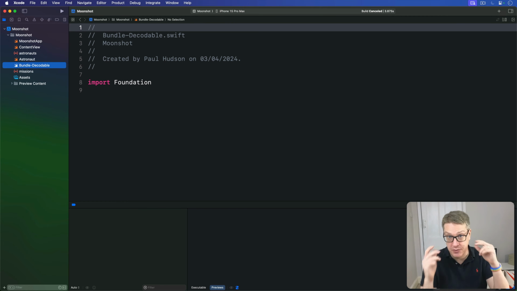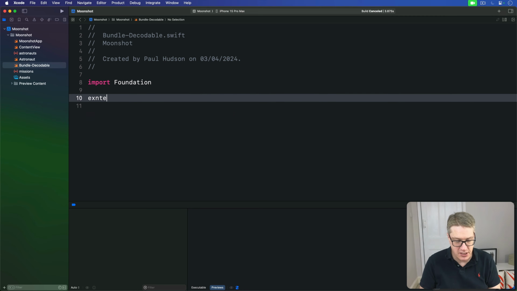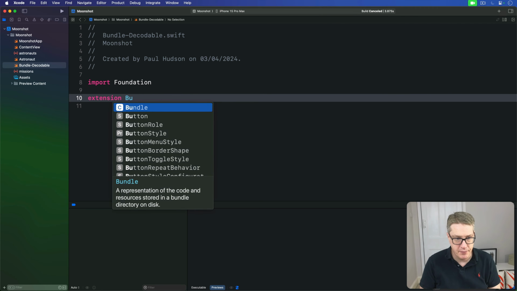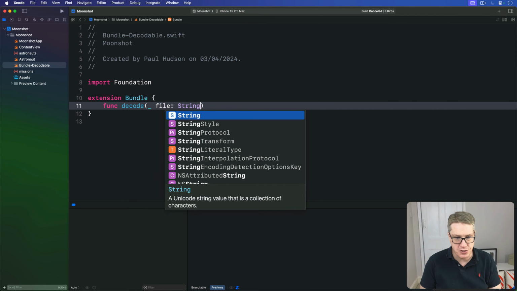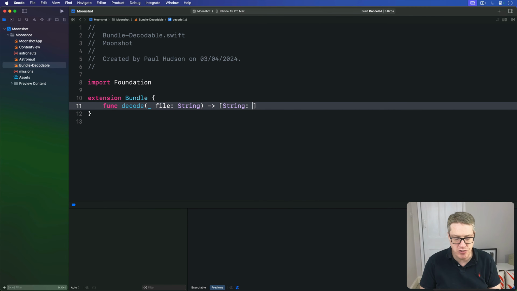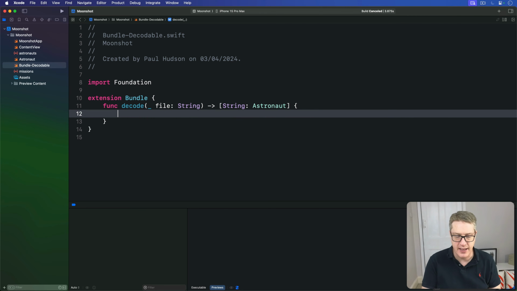This is mostly going to use code we've seen before, but there's one small difference. Previously, we used String contentsOf to load files into a string. But because Codable uses Data instead of String, we're going to use Data contentsOf instead. It works in just the same way: give it a file URL to load, and it either returns the contents or throws an error. So inside here, we'll make an extension on Bundle, and this will be called decode, some file string, and it'll return a string Astronaut dictionary like that.